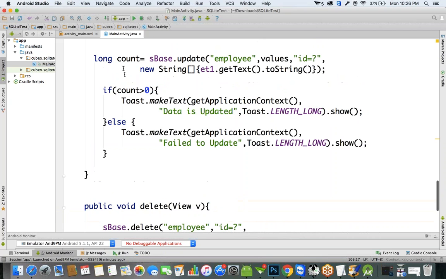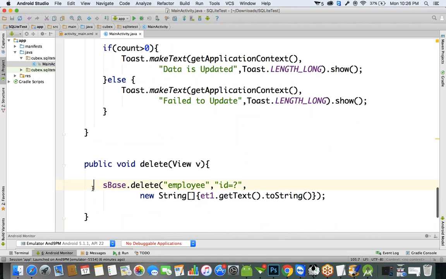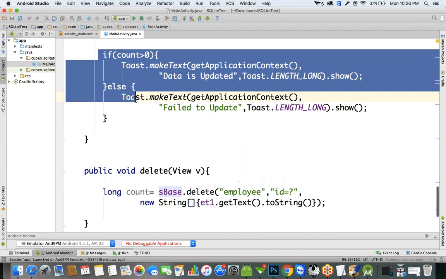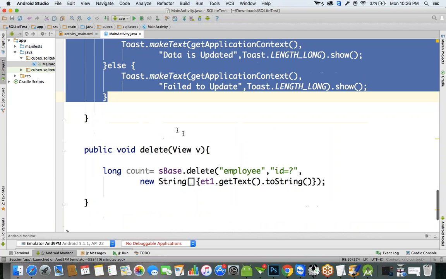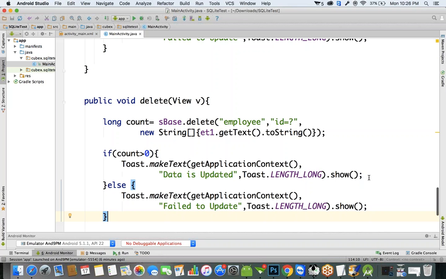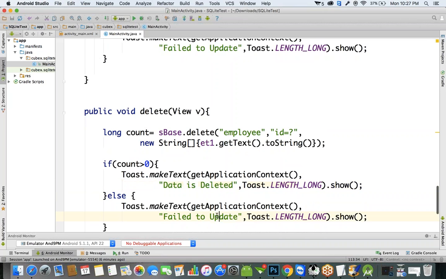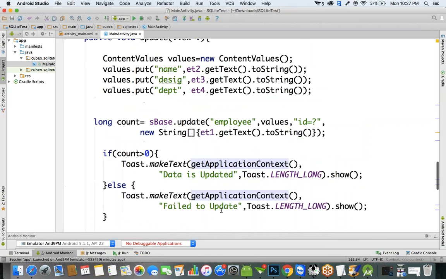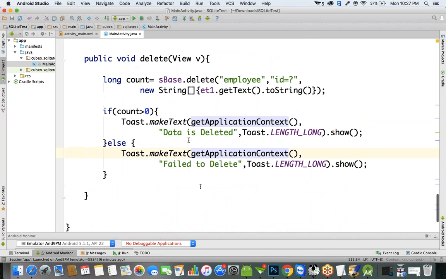The return type of this method is long. You'll get the count, how many records are deleted. If this count is greater than 0, it means record is deleted. If the count is not greater than 0, it means record is not deleted. So data is deleted, fail to delete. That's it. If this count is greater than 0, data is deleted. Otherwise, fail to delete. Okay. So now we'll test both, update and delete. We'll test both at a time. Let's run the application.